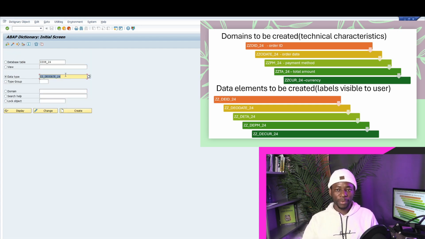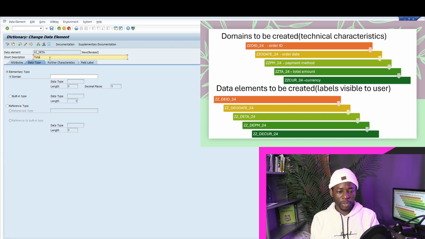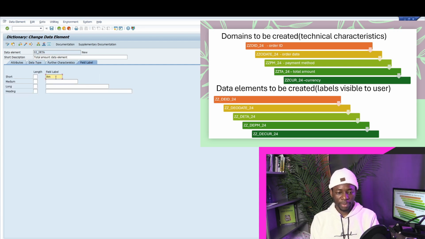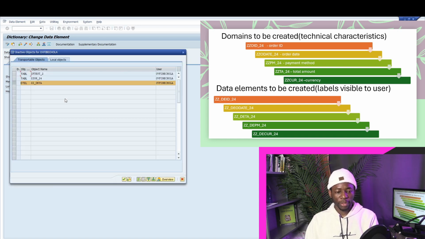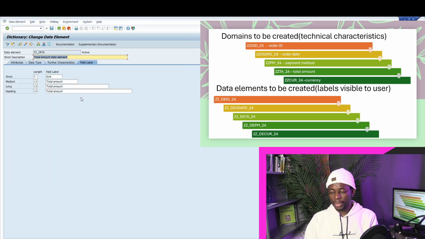I'm going to fast forward. Okay, let's just do it. Data element for total amount. Click on create, select data element, total amount data element. So the domain was ZZTE_24. Hit enter. Okay, save, activate, maintain the field. You can see amount, short description, long description, medium rather, total amount, long, heading. Control save, Control F2, Control F3 to activate, confirm. So that is created.